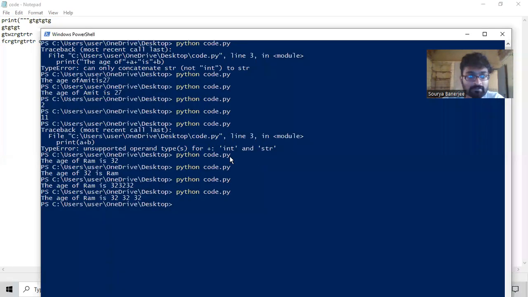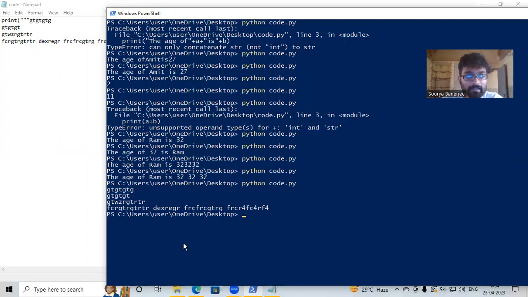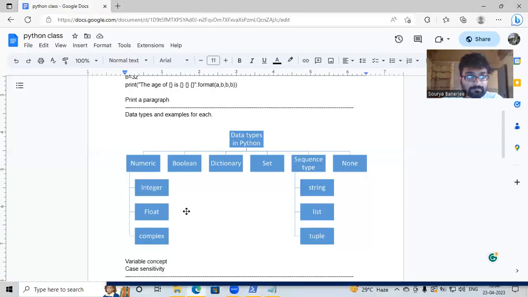Save, then can you see the exact way? You don't need to use the slash n. You change the line and the gap is also there. So that's one thing: to write and print a paragraph by the print function.